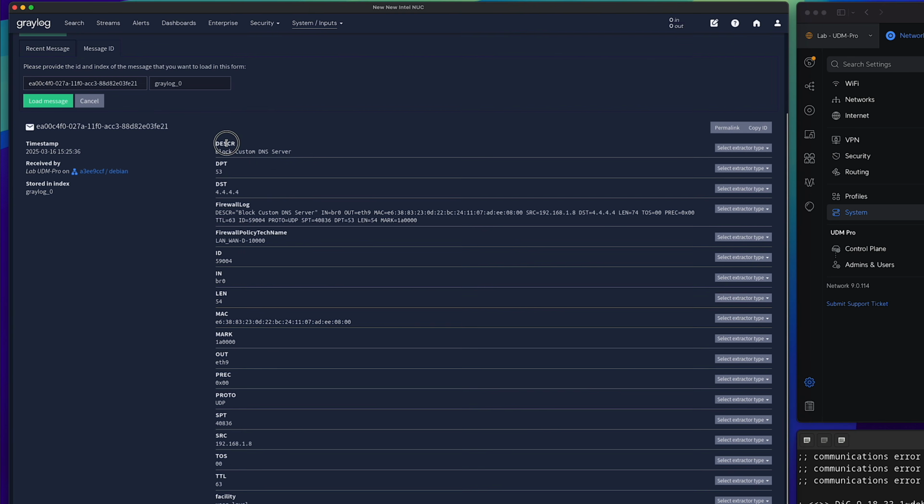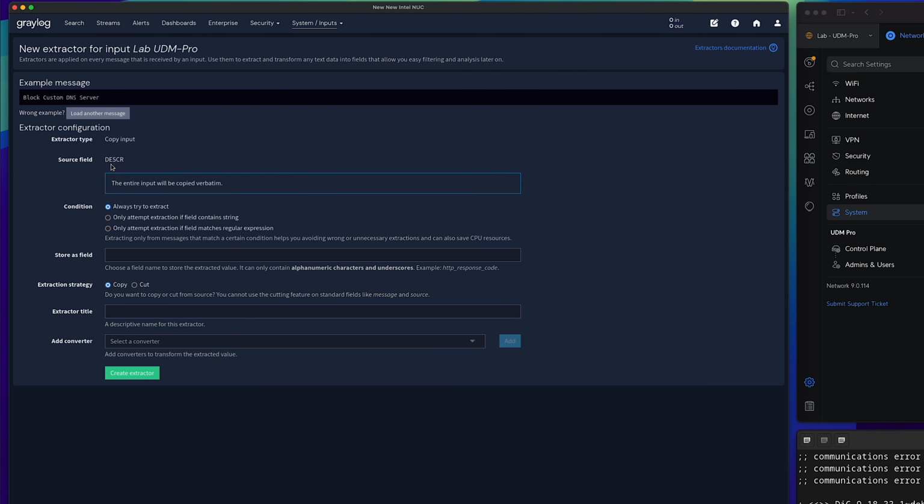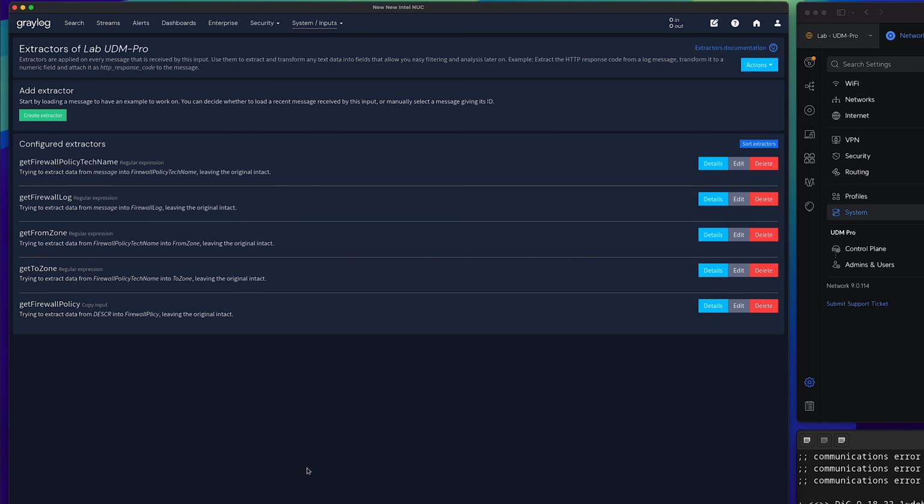Then this time for the description, the field name is description because in the original raw log it's called description, right? But I don't want this field to be called description. I want to name it as firewall policy. How I can do that? I want to create an extractor, a very simple one. I simply want to say copy input. Then the source field is description, right? I simply want to create a copy. I simply want to name it as firewall policy. Then the extractor title is get firewall policy. That's it. It's simply a copy extractor. It's not regular expression. We are done for the extractors for this video.